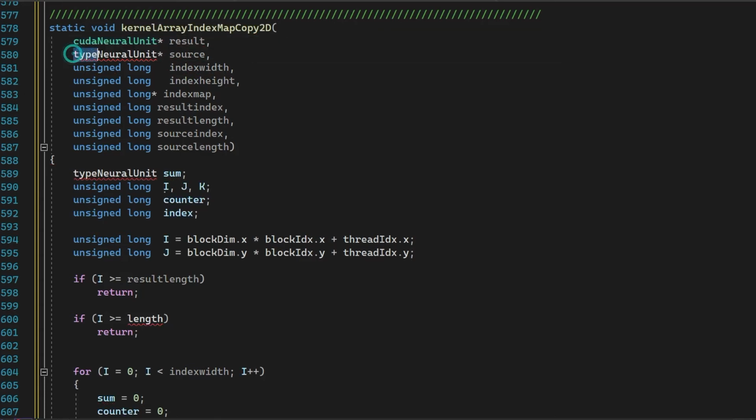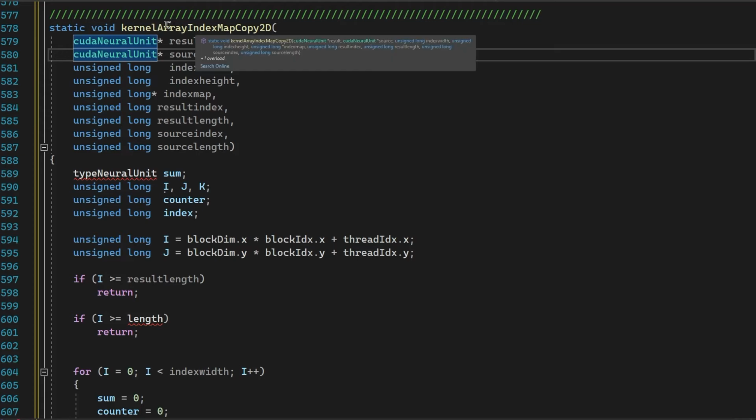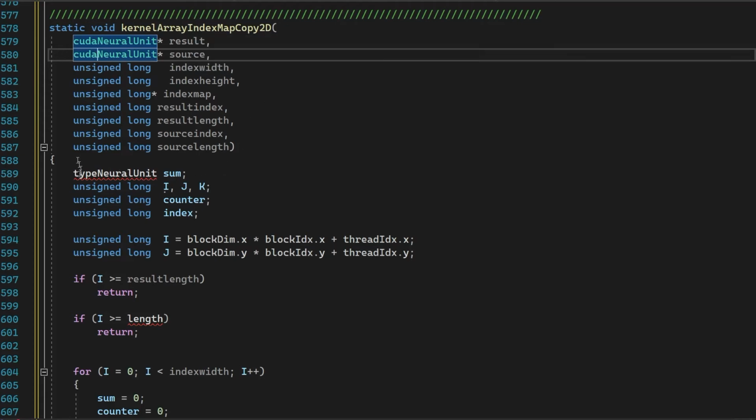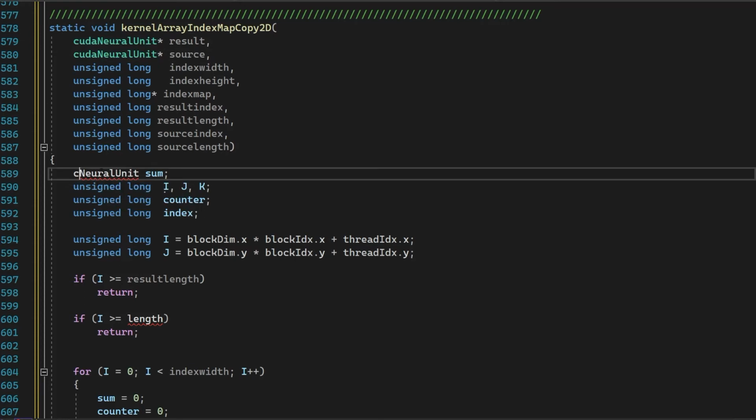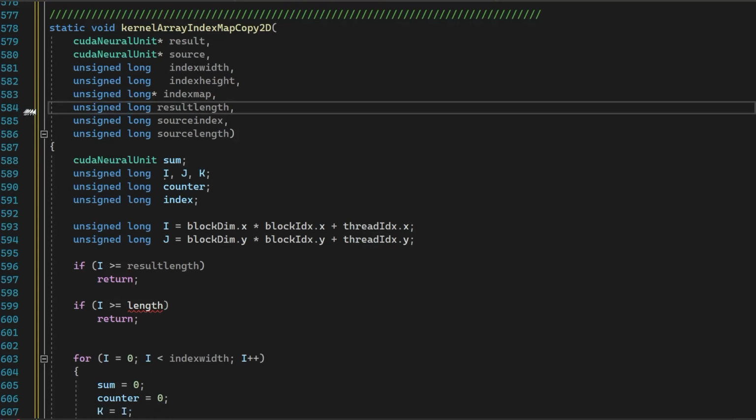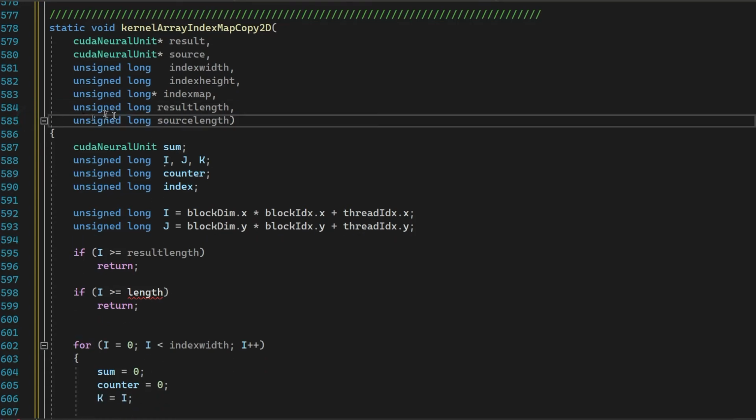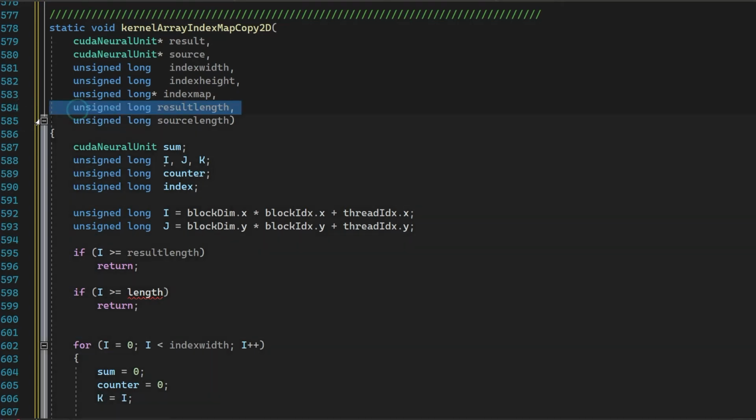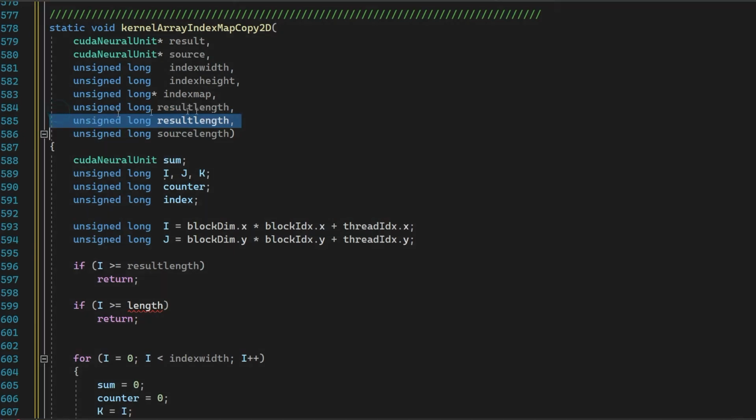CUDA kernel array index map copy to D. Yep, CUDA. Let's make sure I have everything here. Index width, result index. What do I need a result index for? It's inside the thing. I don't need that here. Source index, we don't need that here. Result length and result count, because now we're transferring everything inside the kernel.